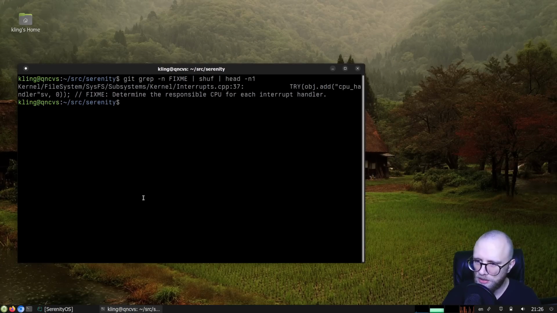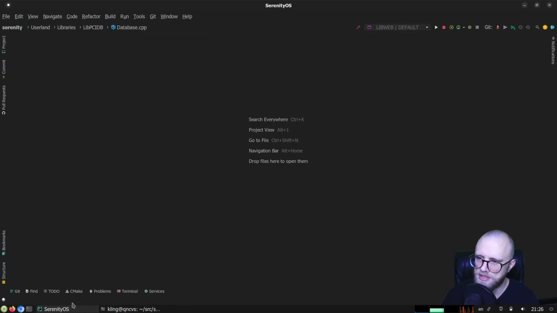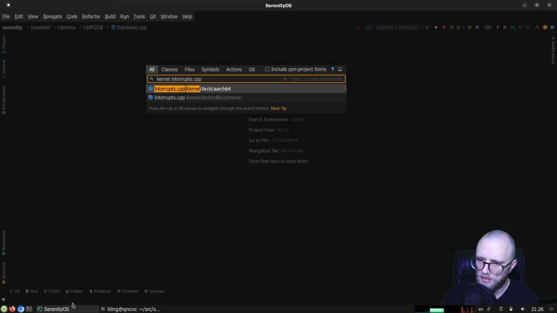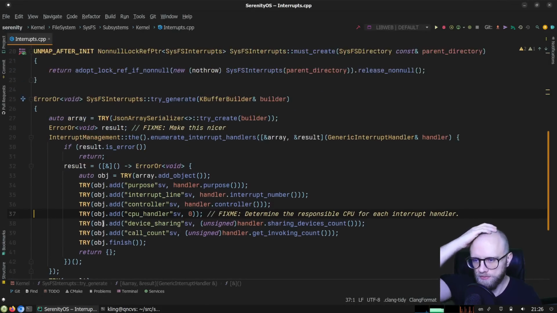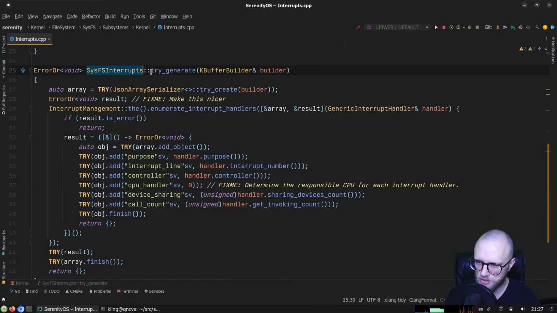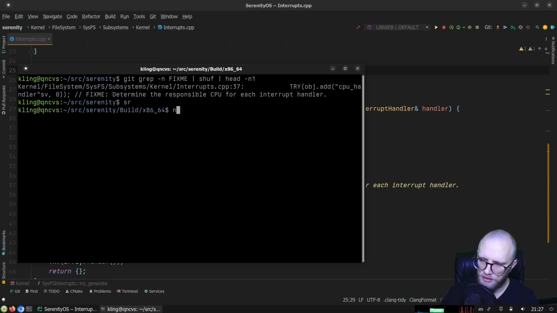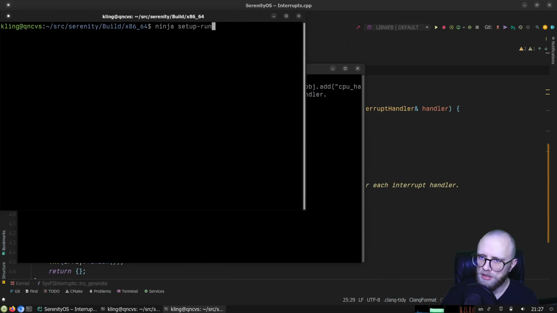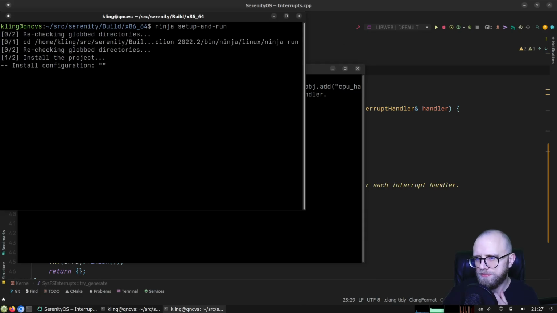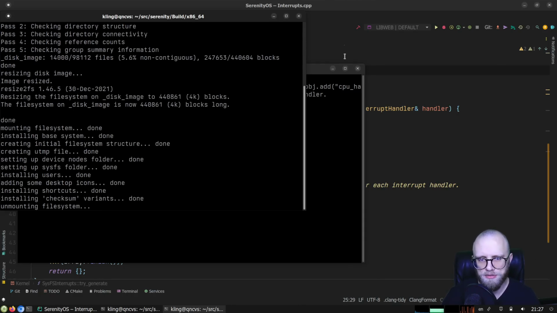Okay. Kernel interrupts.cpp line 37. Was that in sysfs, I think? Line 37. SysFS interrupts try_generate. And then the FIXME here is: determine the responsible CPU for each interrupt handler. So presumably this is for some file named interrupts in the sysfs. Let's find out what's going on there.